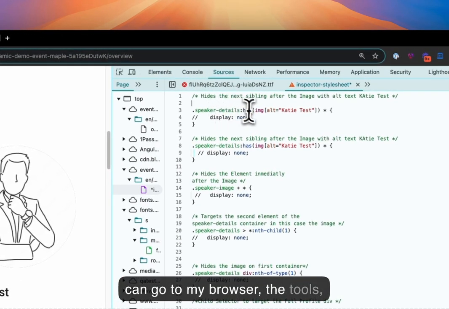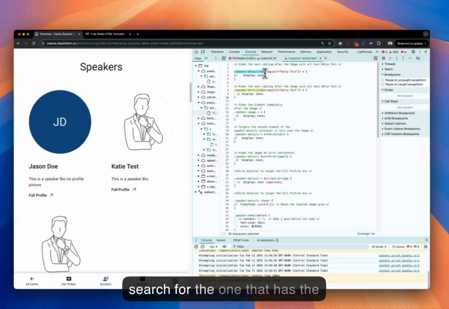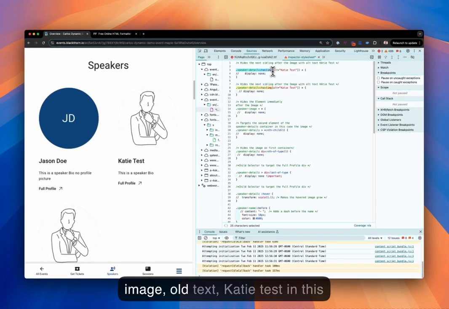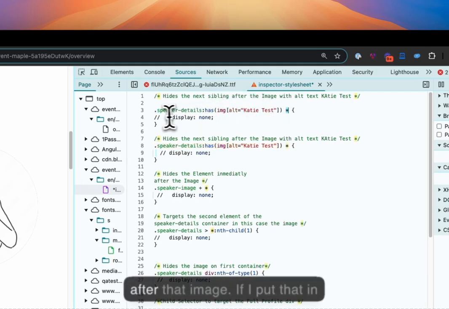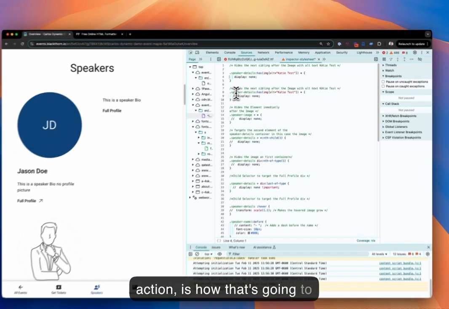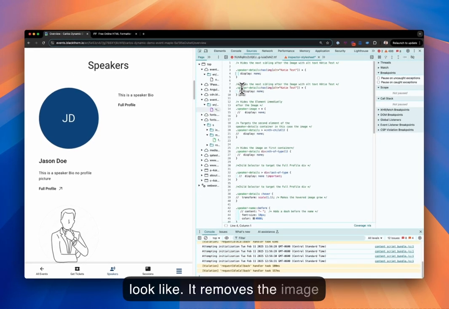If I put that in action, this is how that's going to look. It is going to remove the container that goes immediately after the image you see here. If I were to remove this star sign in here, nothing is going to tell me which element I have to remove. So I'm going to add that back in so you can see.